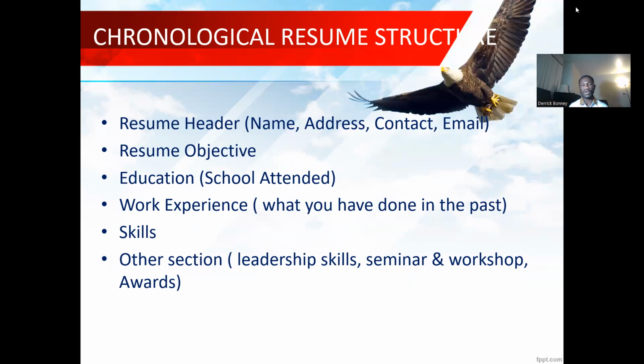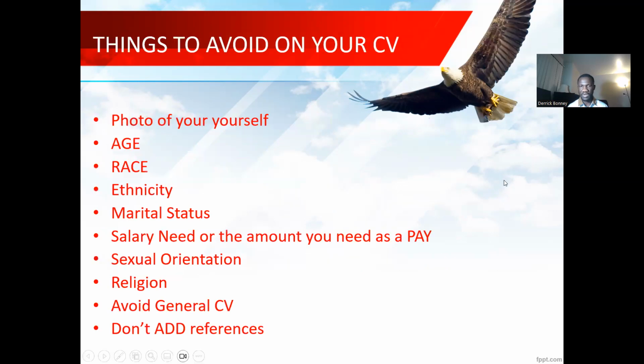We have other sections, like you can include your leadership skills, seminars, workshops, awards, volunteerism, and all those things that you have done for the community, for people, free of charge. You can include them because Americans and Canadians believe in volunteerism. So you can have a volunteerism section where you talk about things you have volunteered to do free of charge, without being paid.